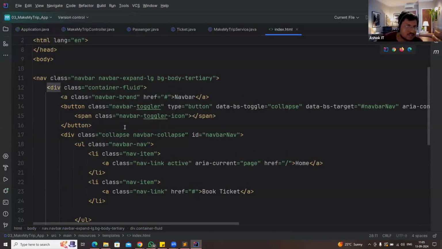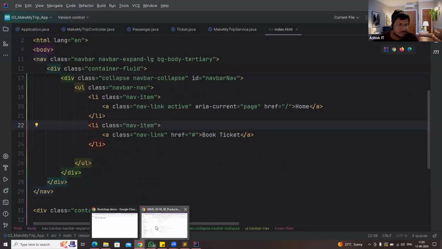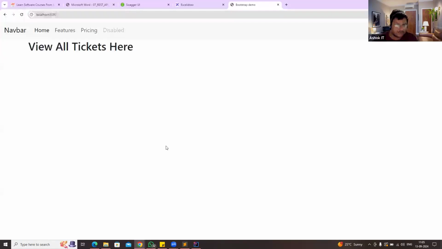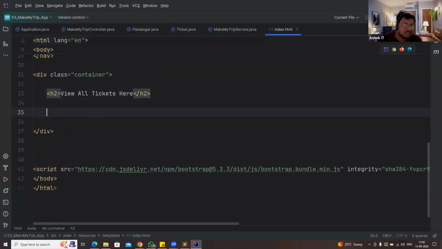Nav bar option is there, which I am going to delete. Not required for me. Nav bar I am using. And let me refresh it. Okay, I think I need to restart it. View tickets here. Whatever the tickets are coming, I need to display the ticket data in the table format.